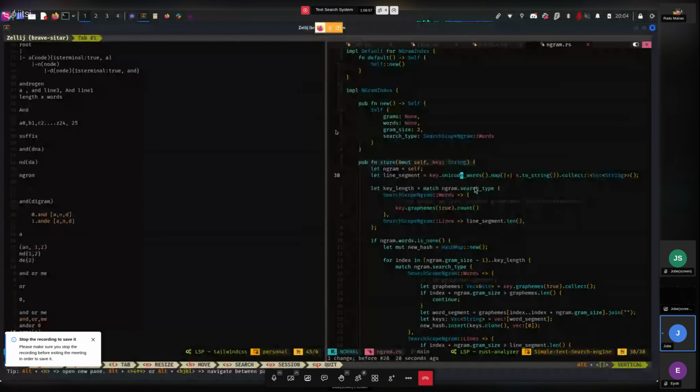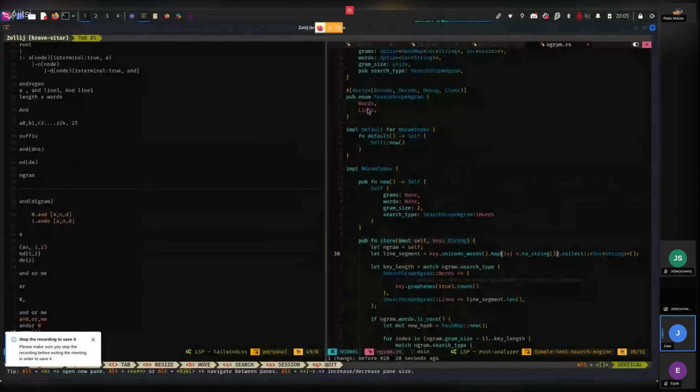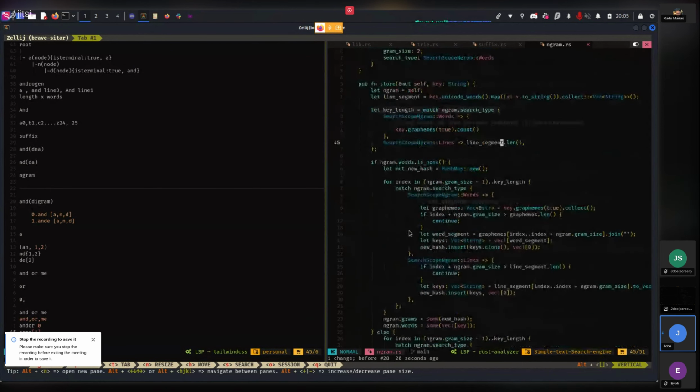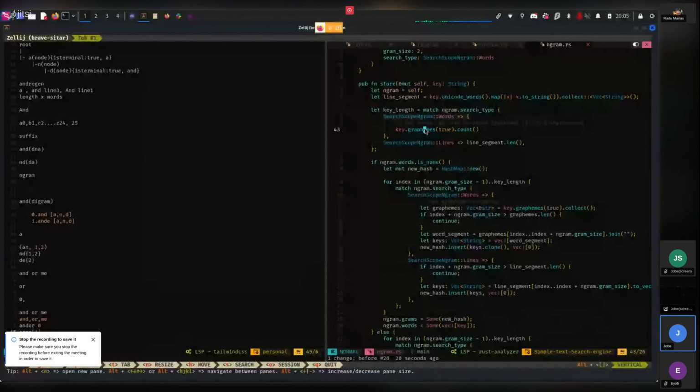So I collect this as its own string per line. That's why I'm using this enum over here, to tell whether I'm storing lines or words. What we do here is we take the key length. If we're storing words, we just count the graphemes, graphemes being visible characters. In other words, this would just be like this.